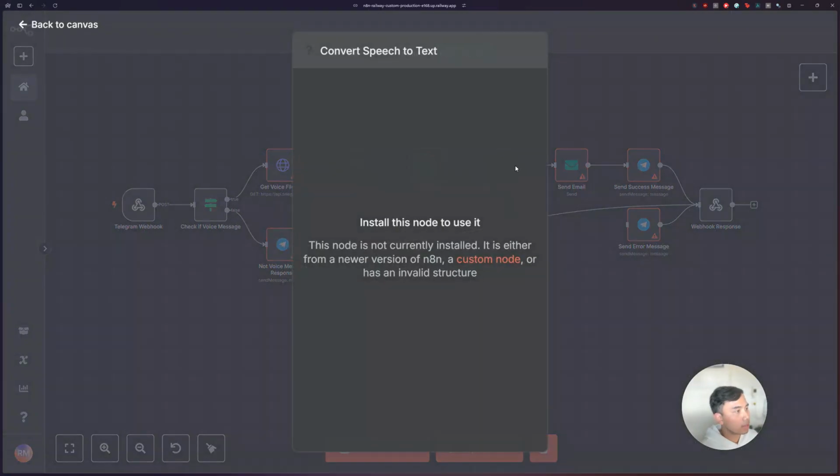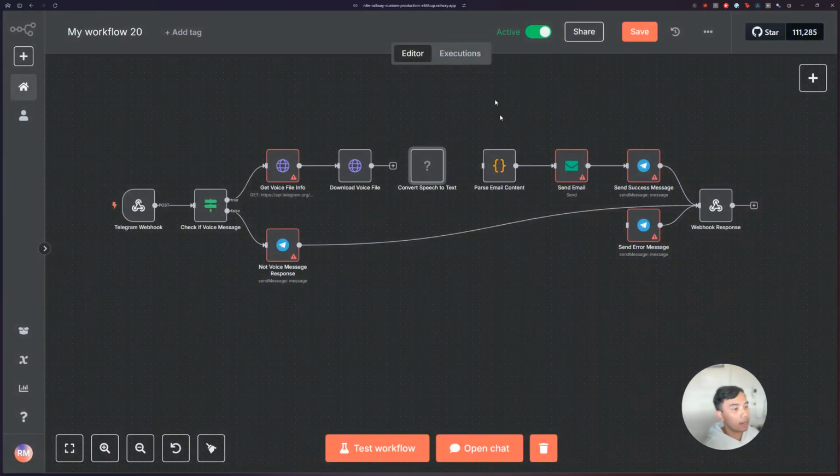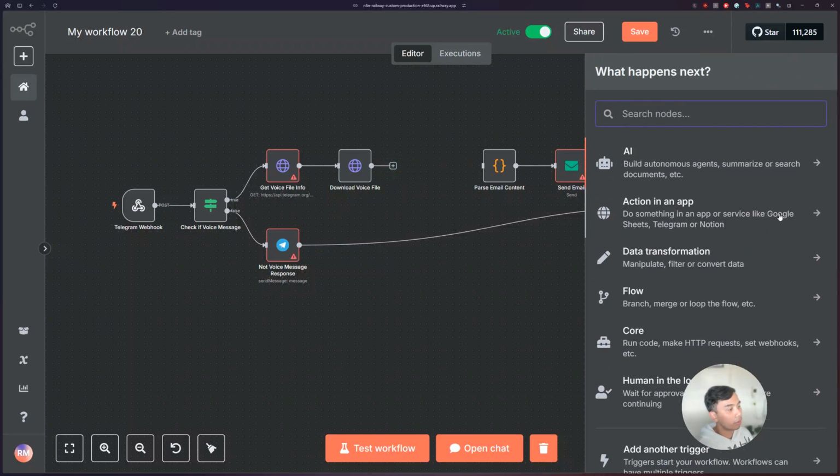Convert speech to text. What is this? Install this node to use it. This node is currently not installed. It's either from a newer version of N8N, a custom node, or has an invalid structure. So that is the possible challenge with these AI generated workflows, is that it's not updated, and it could hallucinate to the point wherein it's gonna create its own node. So what I'm gonna do here is probably just replace it, right? Send, and then just use a built-in node here or create my own.